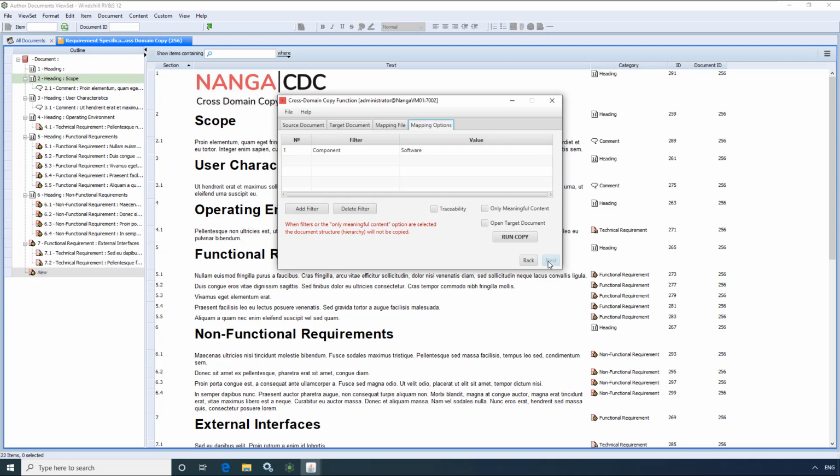When filters are specified, the hierarchy of the content in the source document will not be recreated in the target document. Rather, the filtered content will be copied in a flat structure. For the purposes of this example, we'll remove the filter so that all content is copied and the hierarchy preserved.